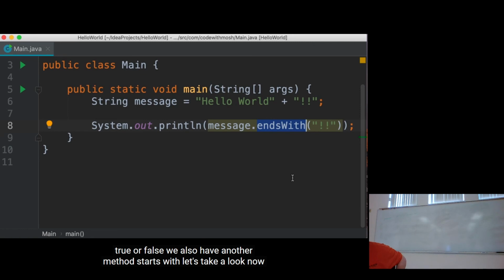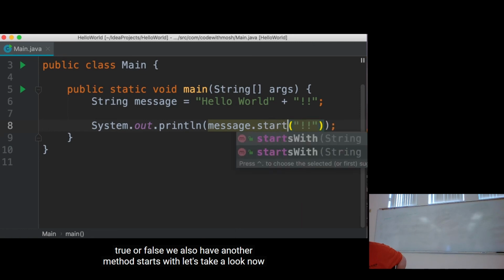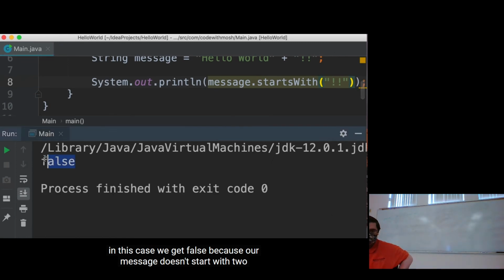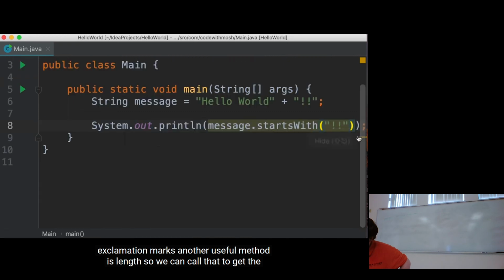We also have another method, startsWith. Let's take a look. Now in this case, we get false because our message doesn't start with 2 exclamation marks. Another useful method is length.